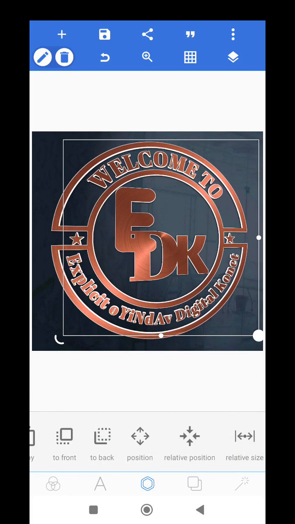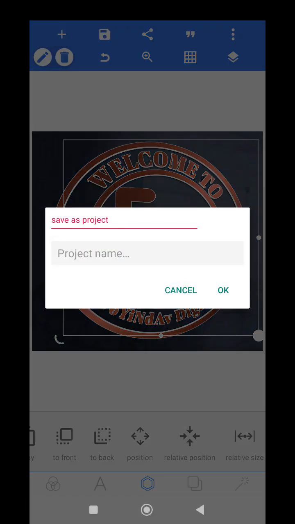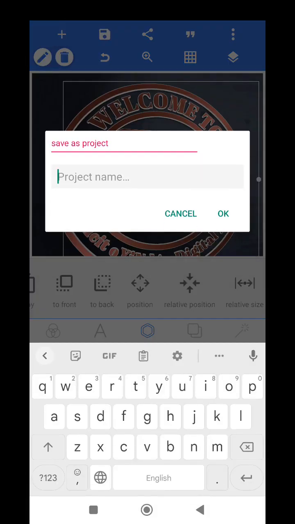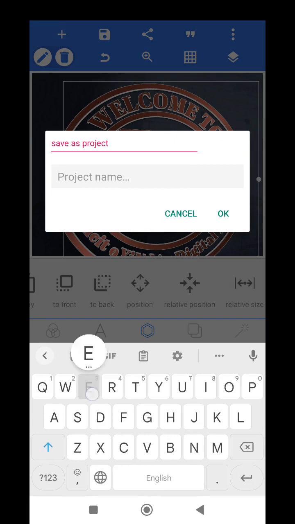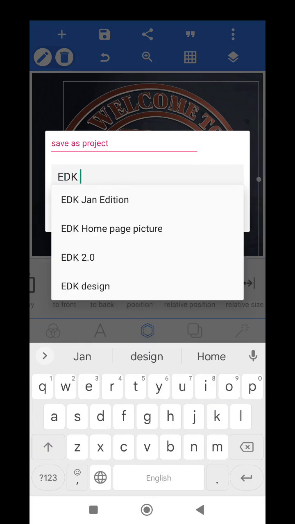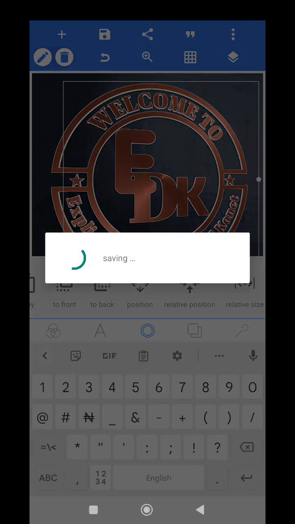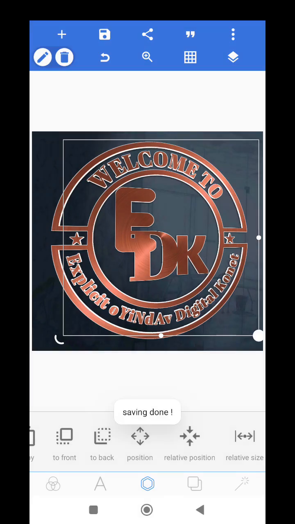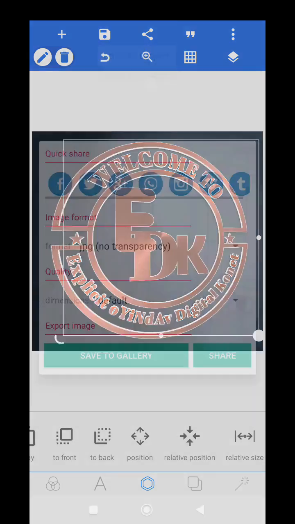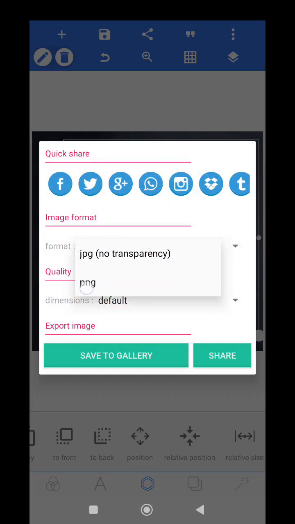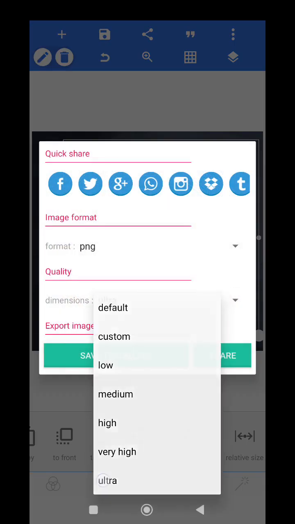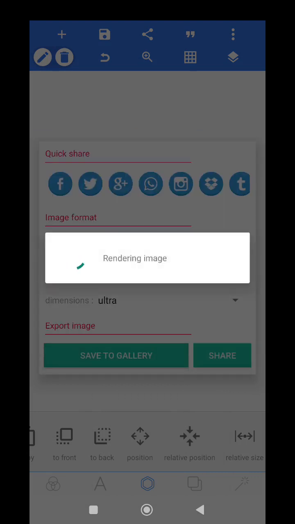Then you can save as project. Let's say EDK training 2.0. Okay, and then you save as image. I told us PNG, then dimension ultra to have it very clear.